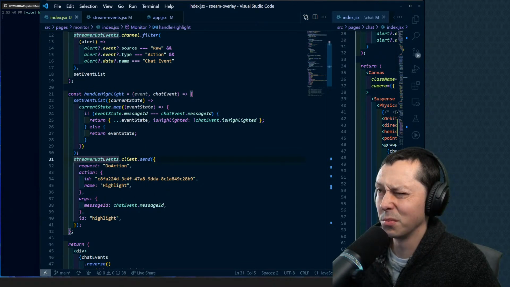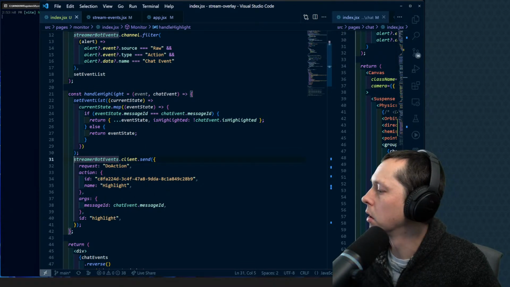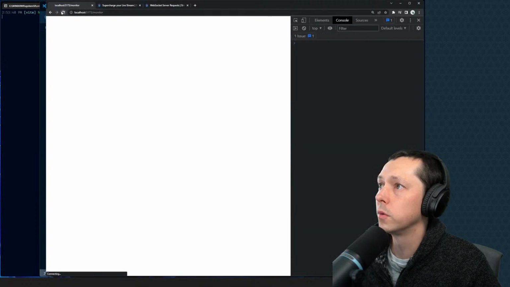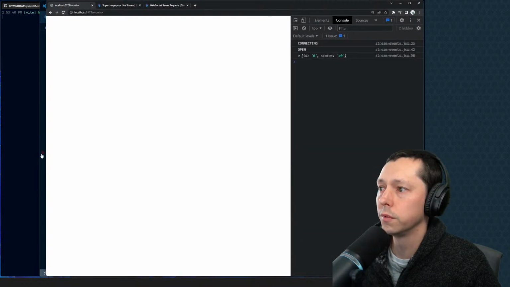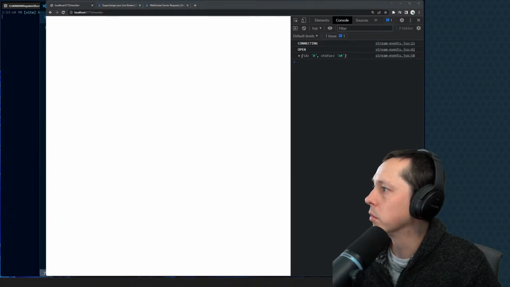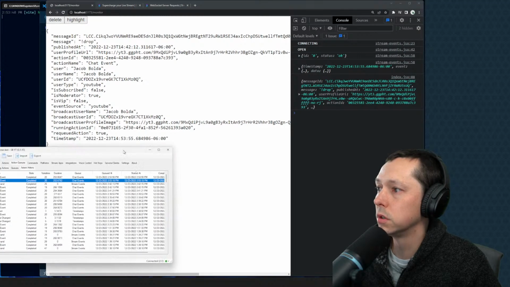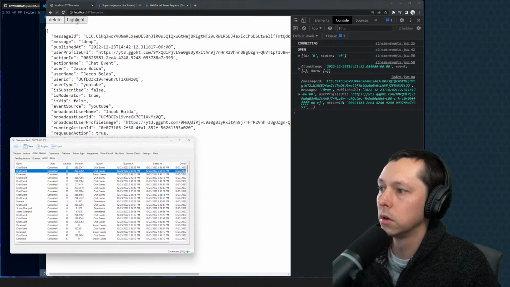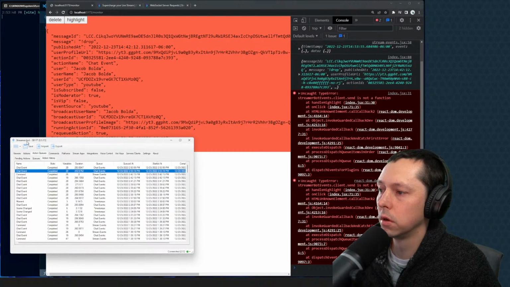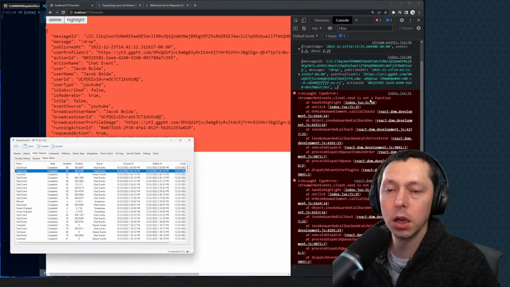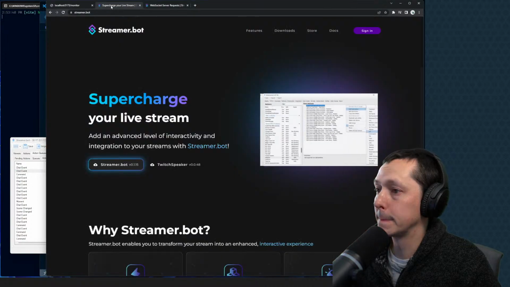Now this, I believe, is gonna be synchronous. So if we go back here, we'll do a refresh. Hopefully nothing's breaking. We'll go ahead and requeue an event. And now this highlight should give us a new event. Client.send is not a function.